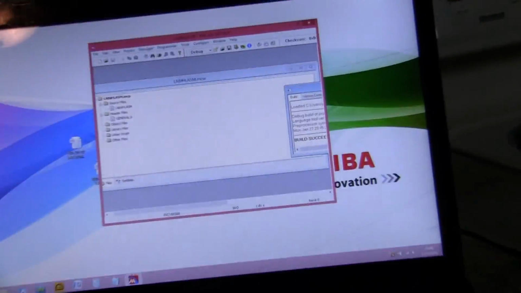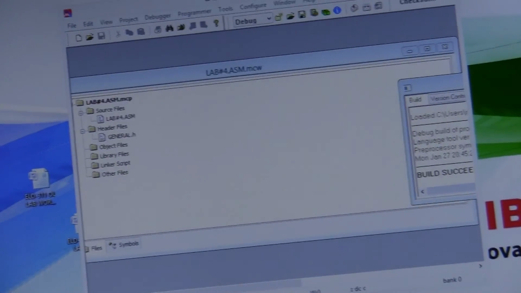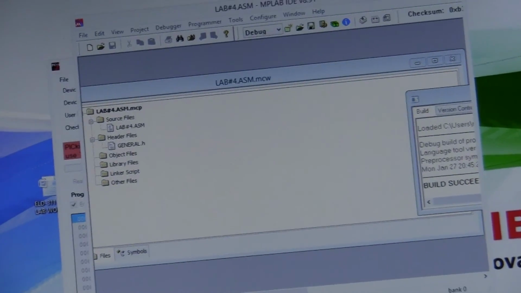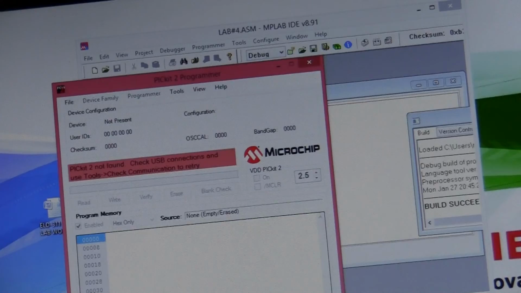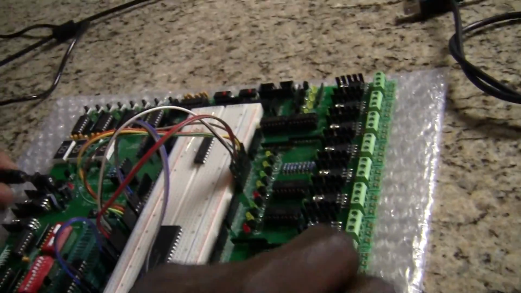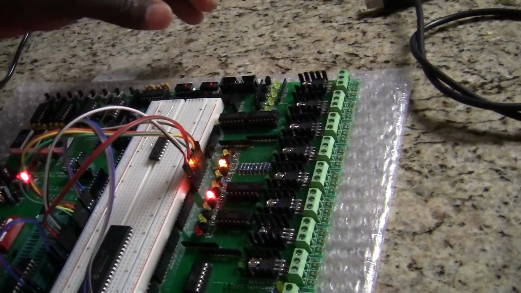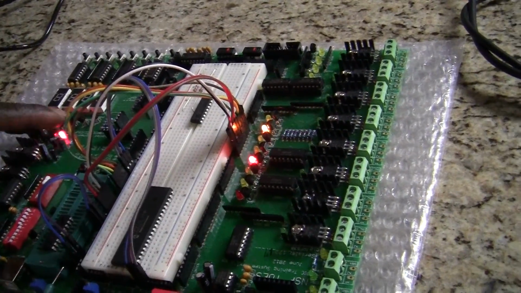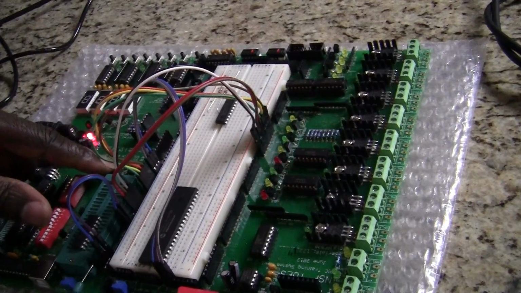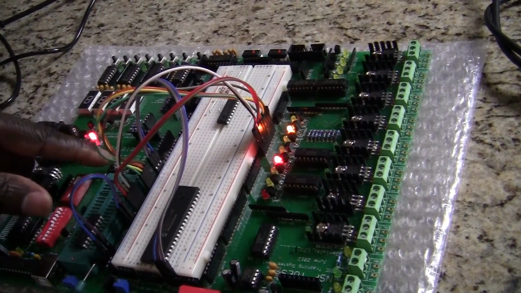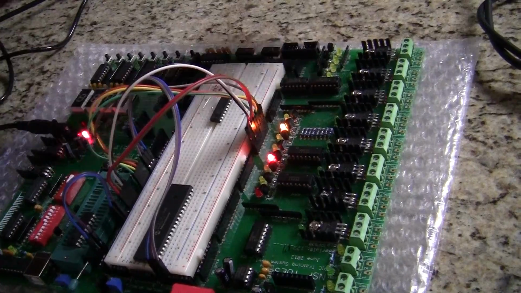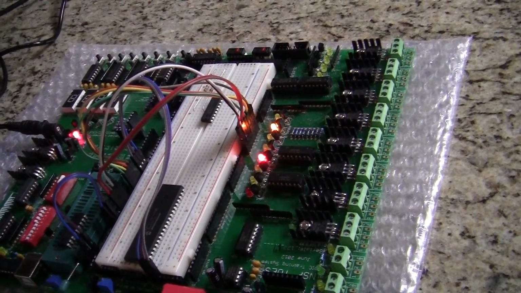Open up my PICkit 2. Before I even do that, let me make sure I make my connections. Power connection. Where's that plug? It's right here. And as you see, a couple of lights come on, and you could reset it, but they still pop back on. And that's before we even loaded the program onto the chip.